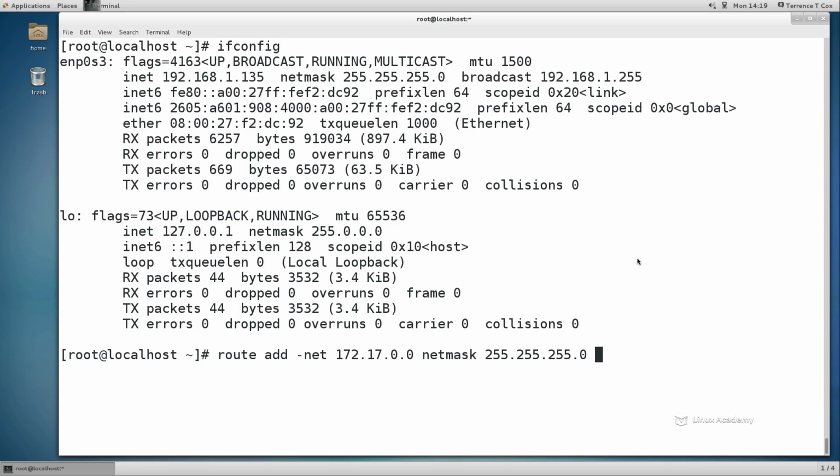And then I have to tell it, well, what gateway am I going to go through? 192.168.1.131. And then I'm going to add my device, which is what we looked up above, ENP0S3. So again, using the older deprecated route command, it still works. It probably will for quite some time.